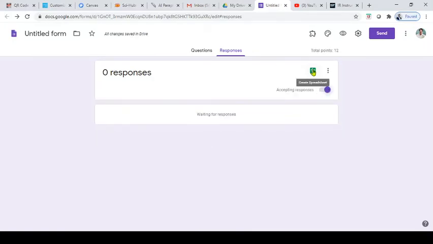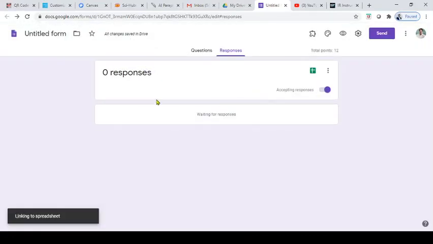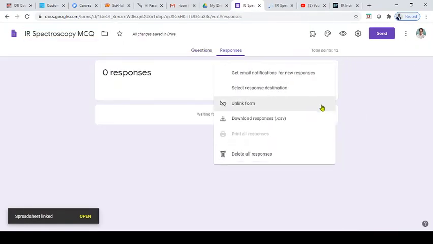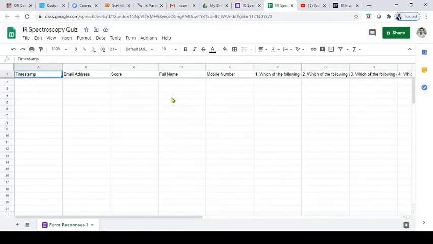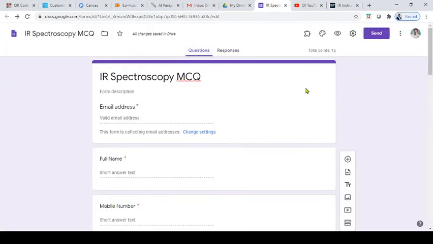And see here, you can create a spreadsheet. Untitled form responses, simply you can give a name. I am giving it as IR spectroscopy quiz, that's it. I have created that IR spectroscopy quiz like this. Okay, so you can show the responses, you can link the form or unlink the form, or you can see the responses. This is the responses, that is how you can do it.